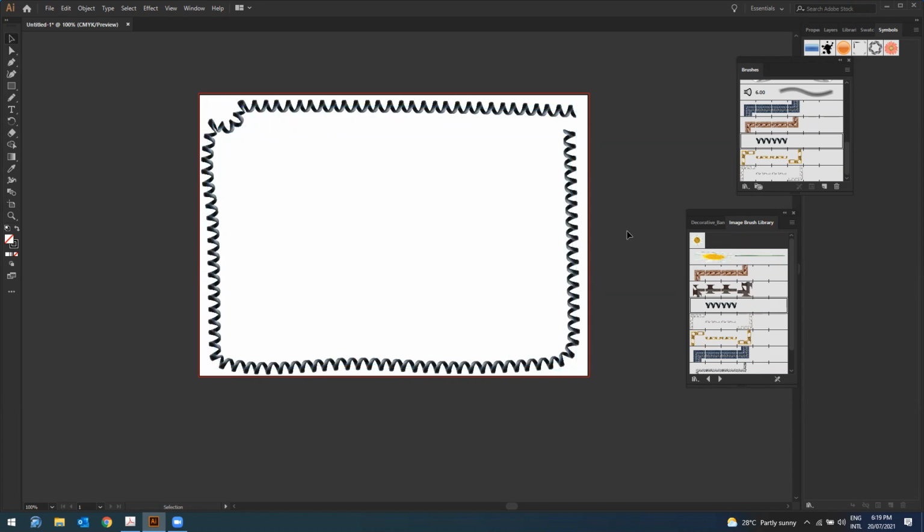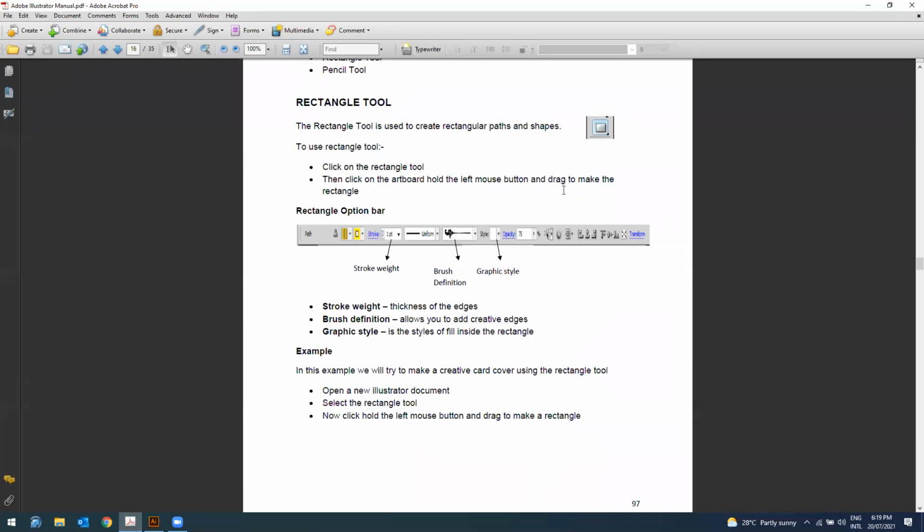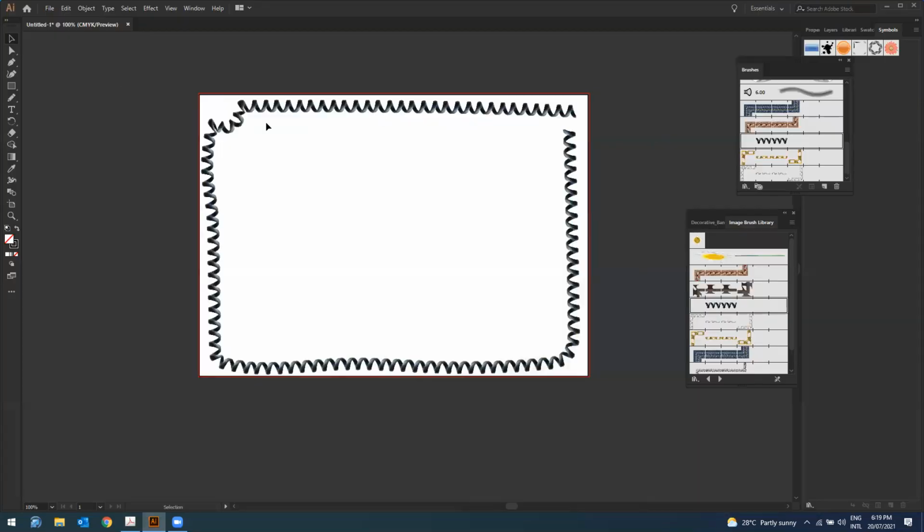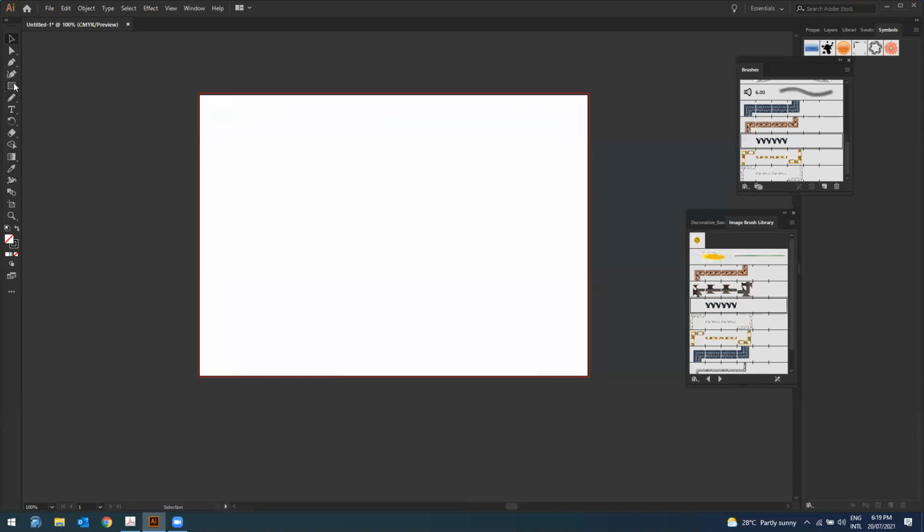So similarly, what we have next there is the Rectangle tool. The same thing with the Rectangle tool. So I'll just delete this. If you click on the Rectangle tool here, I click and drag. This is the Rectangle tool.